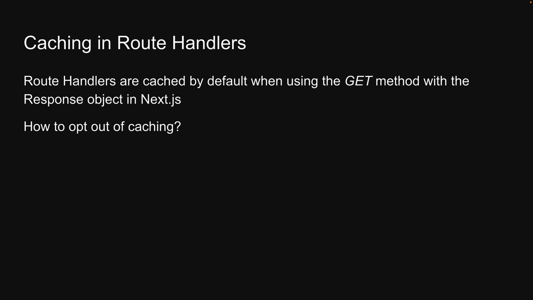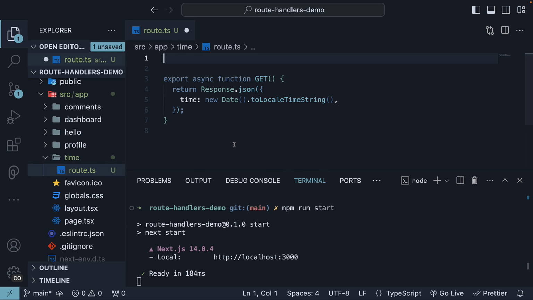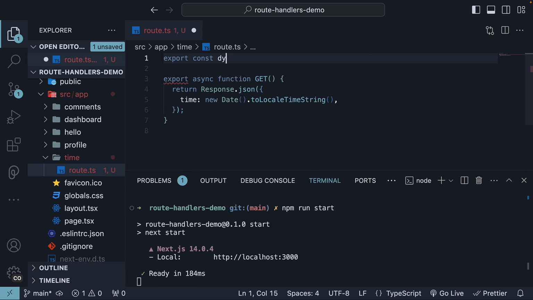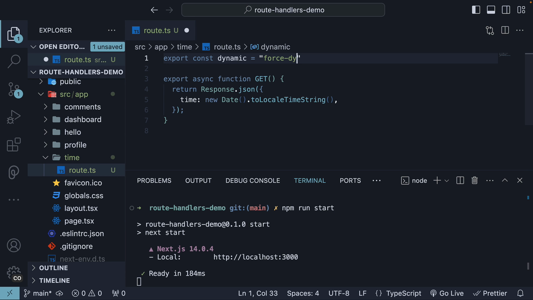cached? Now we can use what's known as a segment config option with a dynamic mode. At the top of route.ts, add export const dynamic = 'force-dynamic'. By default, the value of dynamic is auto, which attempts to cache as much as possible. We will set it to force-dynamic, ensuring that the handler is executed for each user request.